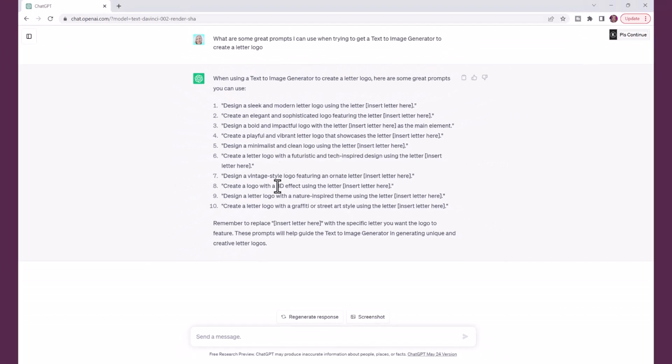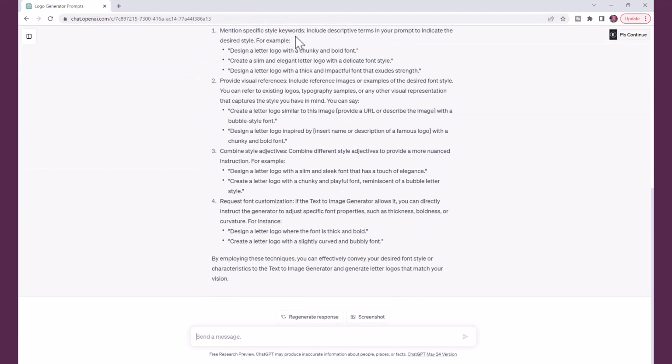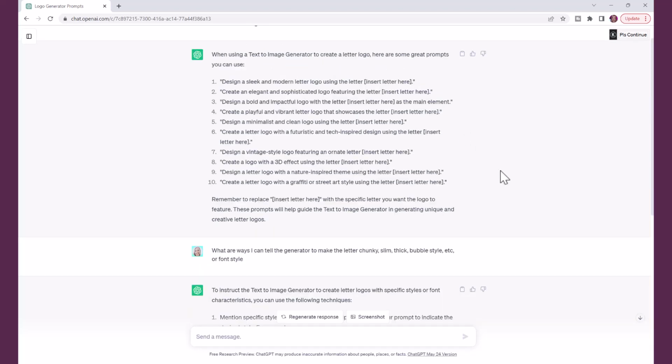Minimalist and clean. Now I'm going to ask ChatGPT, what are ways I can tell the generator to make the letter chunky, slim, thick, bubble style, etc., or font style? So it's saying that we can mention specific style keywords: design a letter logo with a chunky and bold font, create a slim and elegant letter logo with a delicate font style. So let's try some of these in Bing and see what it comes up with.